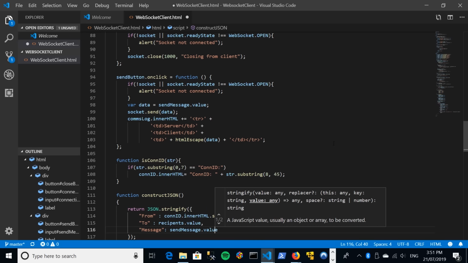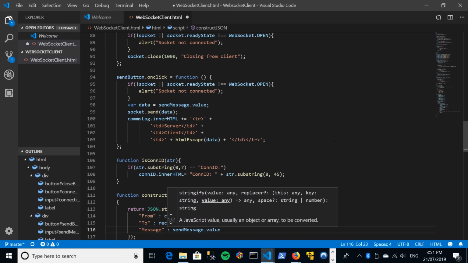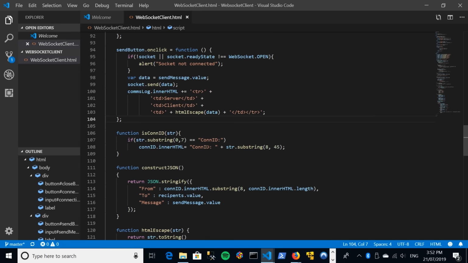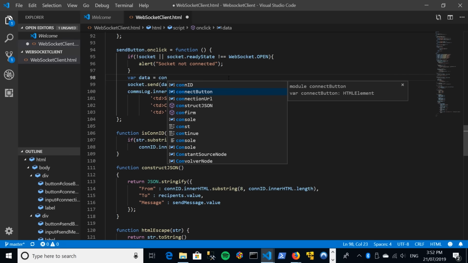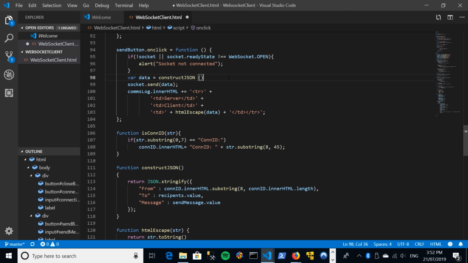Very good. Okay. And then all we want to do is in our send button message, here we just passed in the value of send message. Instead of doing that, we want to construct our JSON payload instead. Simple as that. That's all we need to do. We just need to change that. And so the data that's now being passed over is our JSON string.